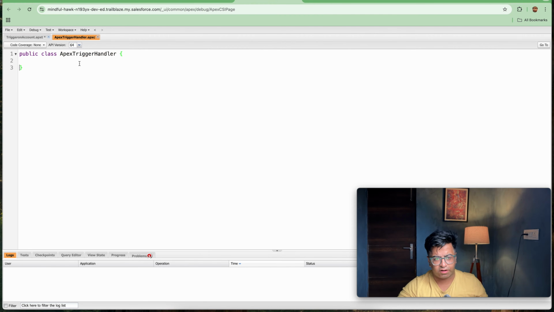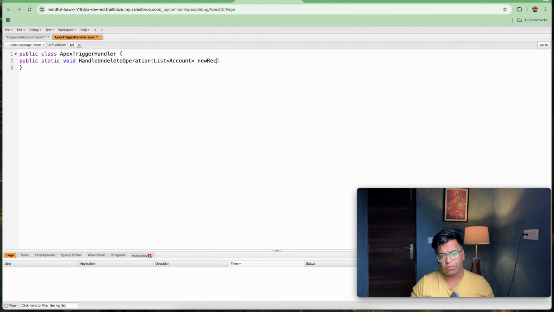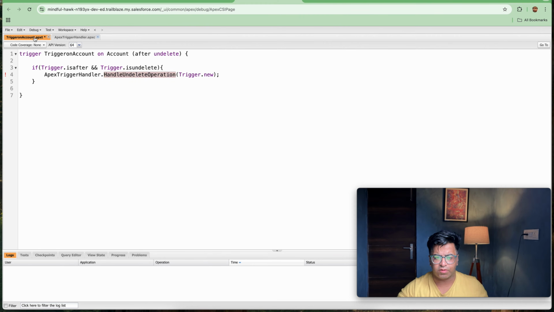So let's copy it here and paste it here. I will be writing public static void, then the method name, and I will be passing the list of Account, that is newRecords. It will only be providing me new records, because we are restoring. Let's save this, and after saving this, we are done with this, so that our framework is ready and we don't have any challenges further. So we are good till here.